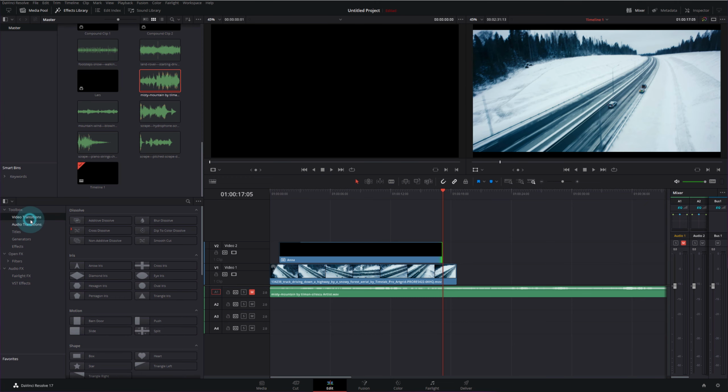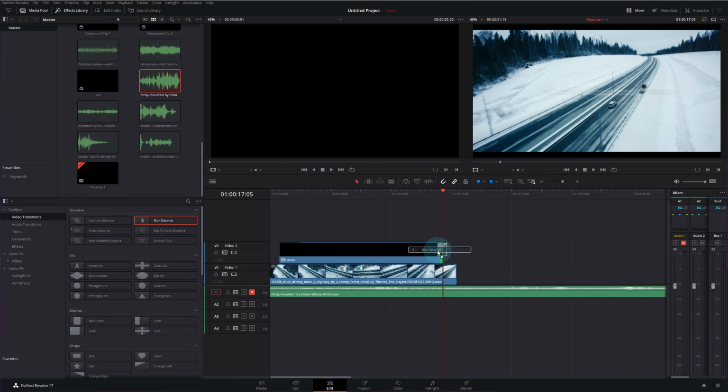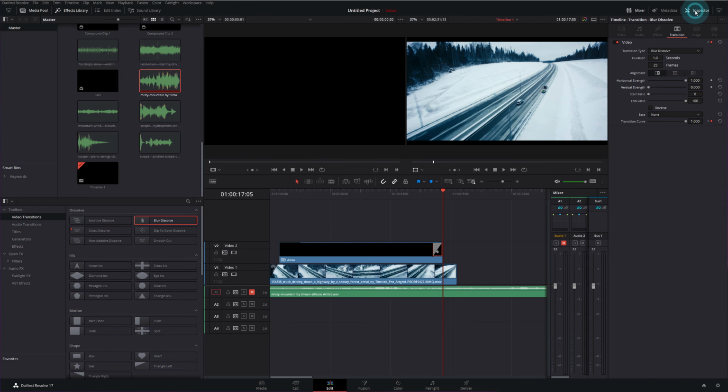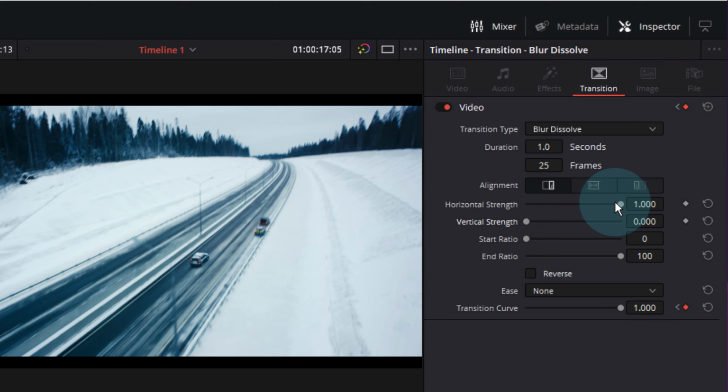So I'm going to go to video transitions on the left here and drop in a blur dissolve at the end. And with blur dissolve, by default, I'm going to have to open up the inspector again. If I zoom in on the top right, you'll see that by default it has a horizontal strength of full and a vertical strength of 0, which gives you a horrible effect. I don't know why they're the defaults.